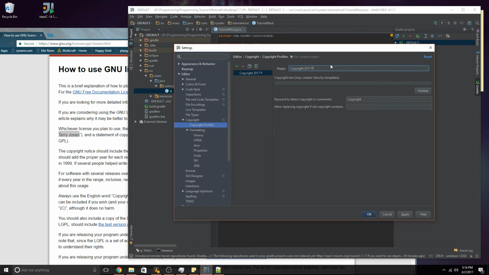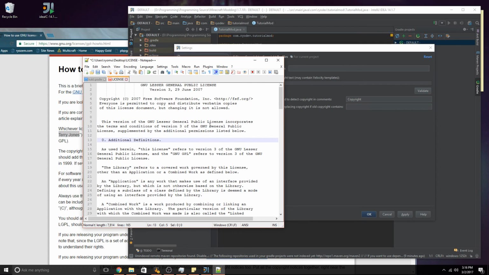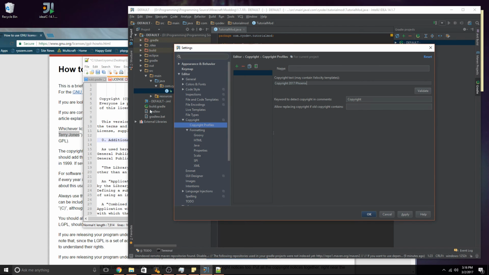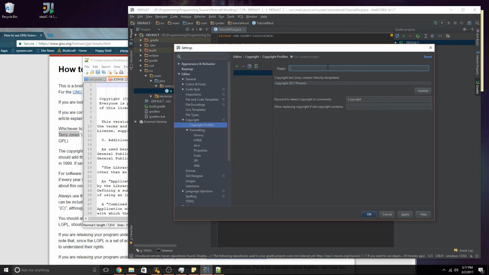So copyright 2017 Phoenix. Oh, my bad. I totally just derped that. Okay, scrolling back up here. Okay, let me just paste this in here real quick. Alright, so copy here. And then underneath of this line, we just hit enter.